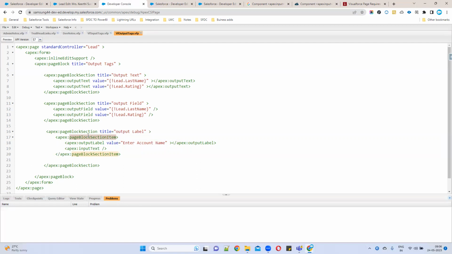Can you please repeat it once again? Okay. So normally by default, in the page block section, in a single row, how many columns do we display? 2 columns. Okay, madam. So this is one column, this is one. Each tag is nothing but one column, madam. Each tag is nothing but what, madam? One column. So 1 and 2.